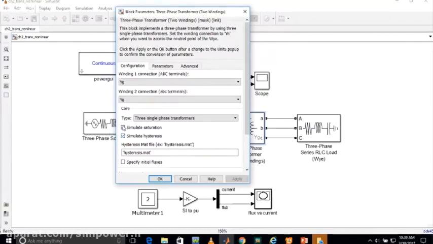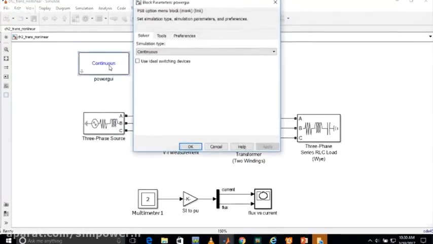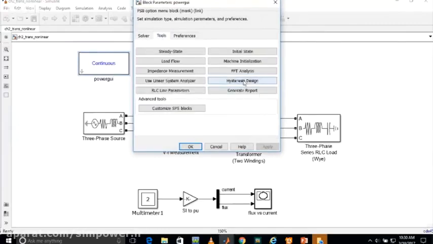Let me show you like this. This is a normal linear transformer. Click simulate saturation, then we have simulate hysteresis and specify initial fluxes. We are not specifying initial fluxes, we are specifying only simulate hysteresis. If you go to the power GUI, in the power GUI go to tools. In the tools we have hysteresis design.